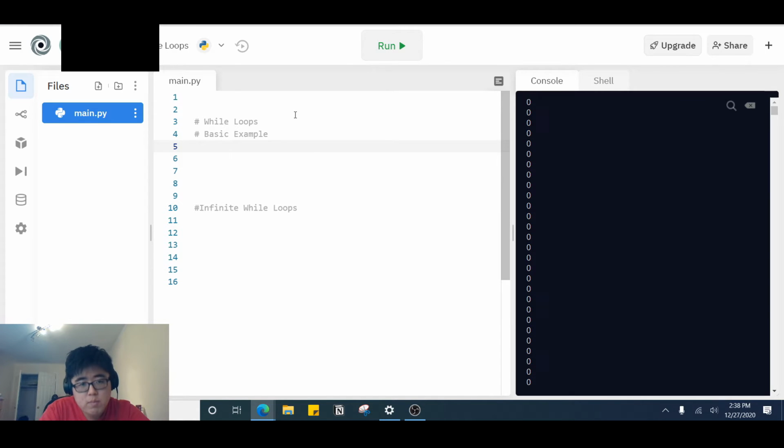So I'm in Repl.it. If you don't know what Repl.it is, it's an online Python development environment. I'm going to write a basic while loop, and this is how you do it. In Python, the keyword is while, and you want a specific condition.